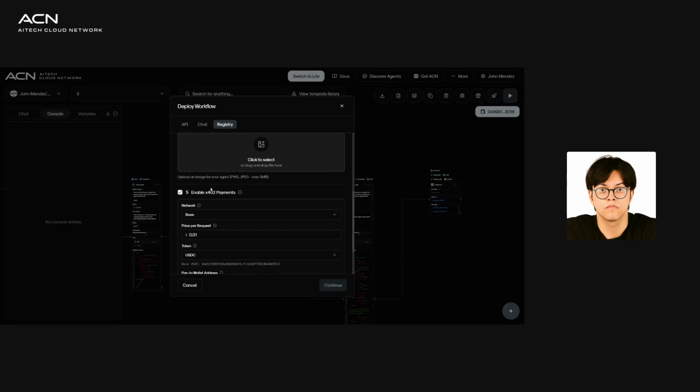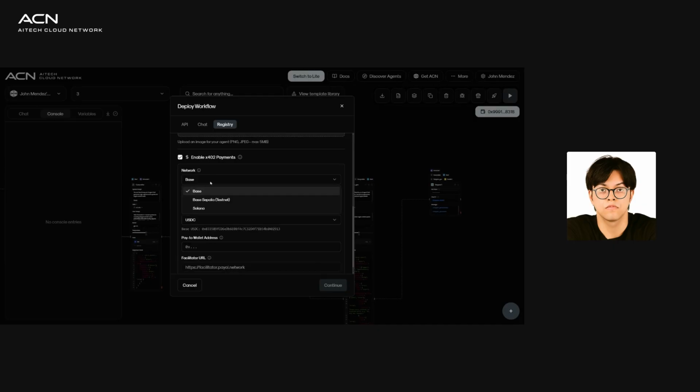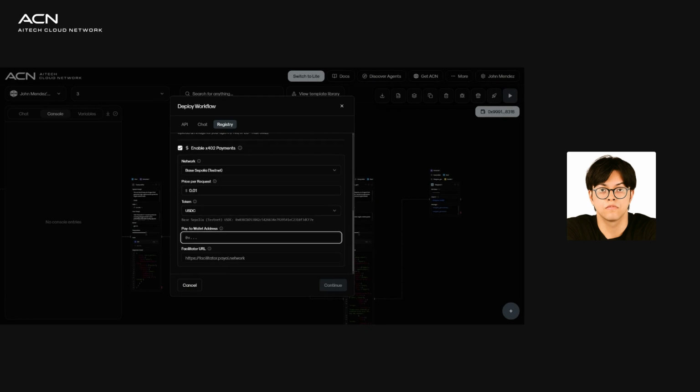You can also enable 402 payments. As of now, we have Base and Solana, with the Base Sepolia testnet as well. And you can use the USDC token for now, but obviously we'll be branching out to allow people to use the ACN token as a method of payment as well. Yeah, put in your wallet address.